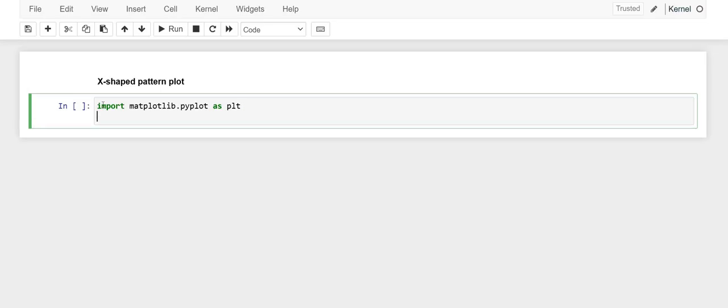And now we'll define the grid size. Here you can change this for a larger or smaller X shape, and this variable size determines how large the X shape will be. It represents the number of rows and columns in the pattern.